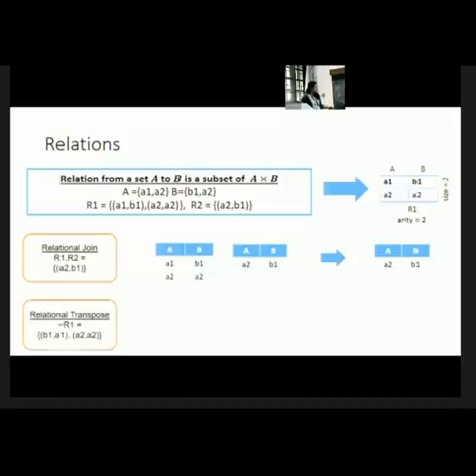Then we have transpose. Transpose is expressed as tilde R1. Say R1 is this relation, the transpose of R1 is the flip of that. B comes first and A comes later. You just flip the order of each of the pairs in it. So any question about these two operations?